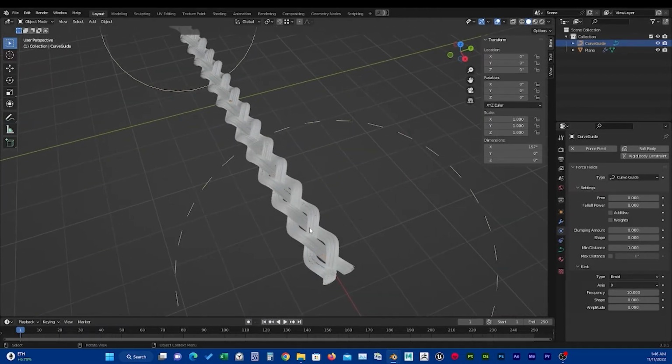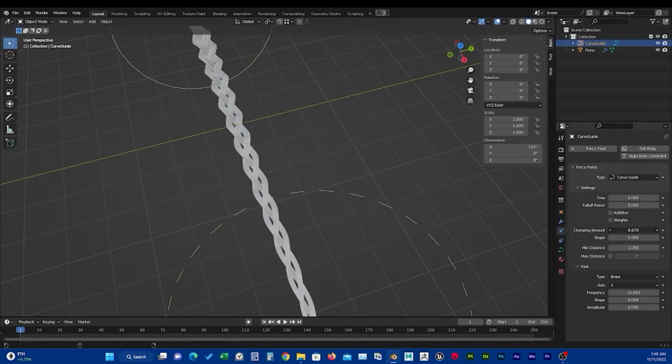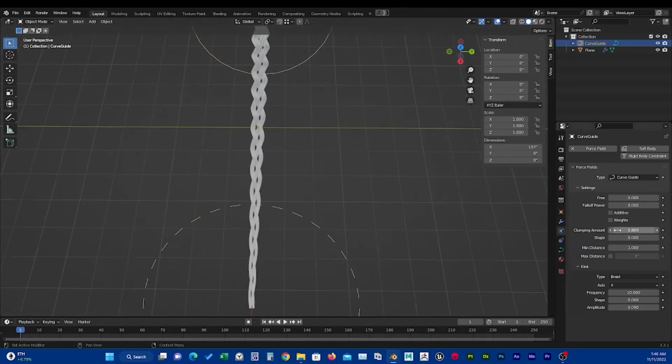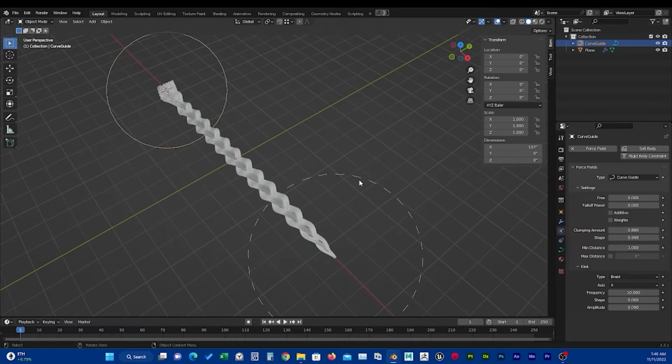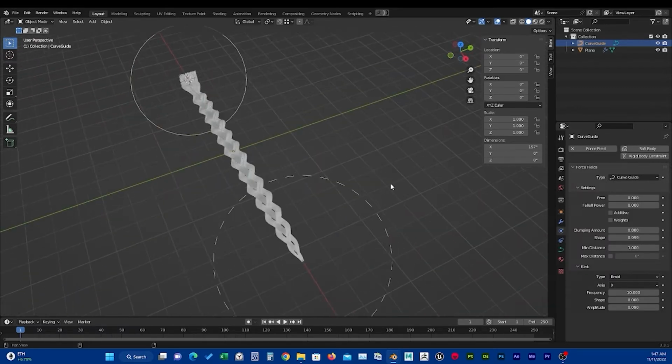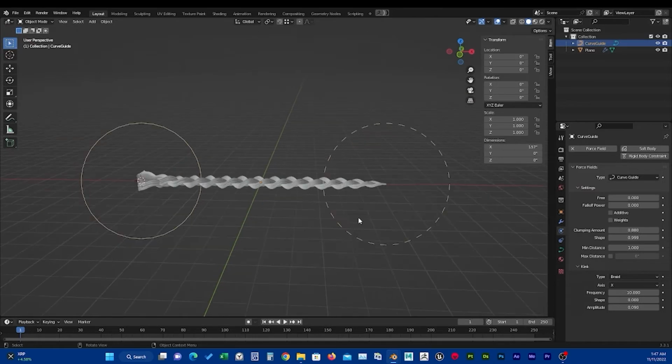And then we still have some other settings under the settings tab. We have clumping amount, and then we have shape for the clumping, and then you can also adjust the size of these circles for your curve guide. So now we have our braided hair with the hair particles, but we can't really do much else with this.